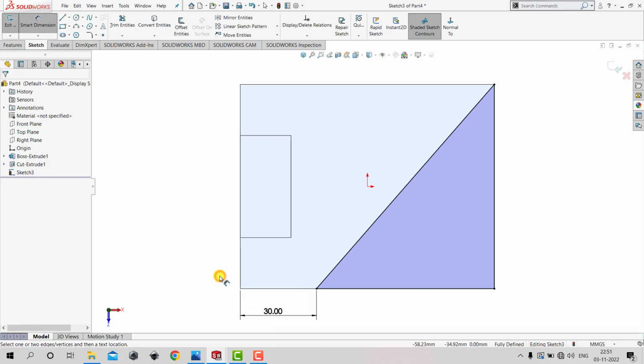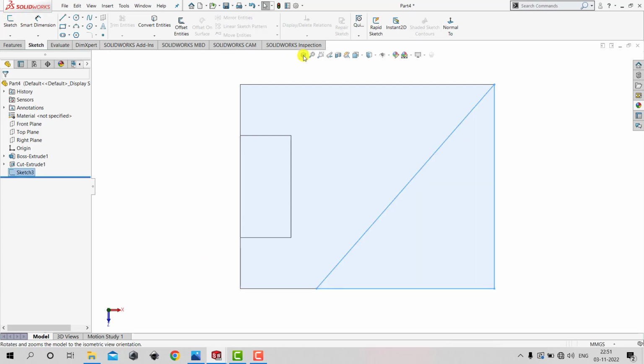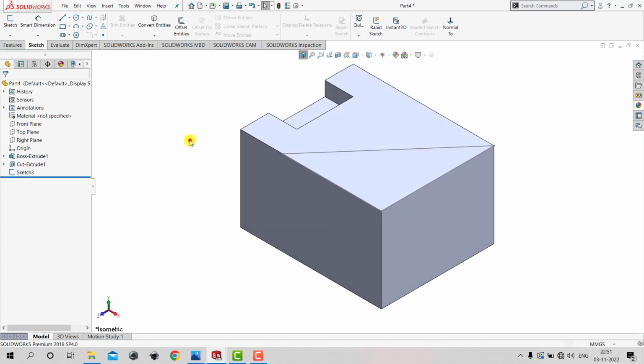So here we can see that the sketch is fully defined. So we'll exit the sketch. Now this is the first profile for the lofted cut feature. Now we need to create another profile in order to use the lofted cut feature.